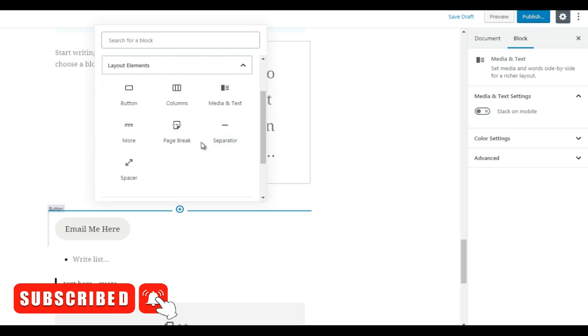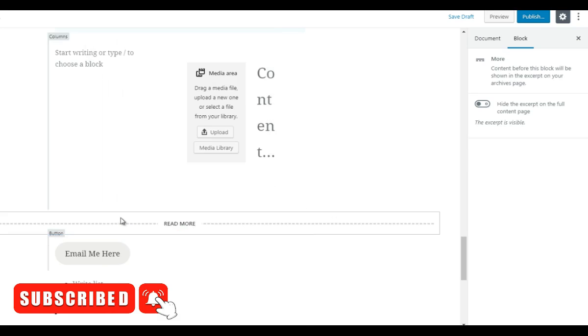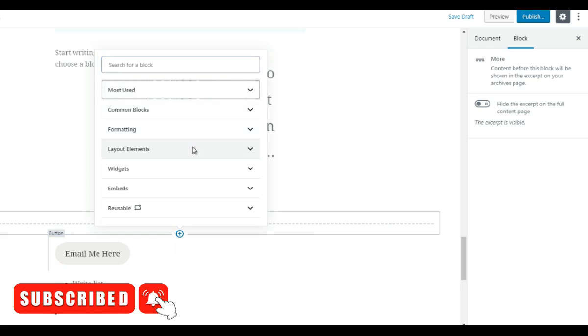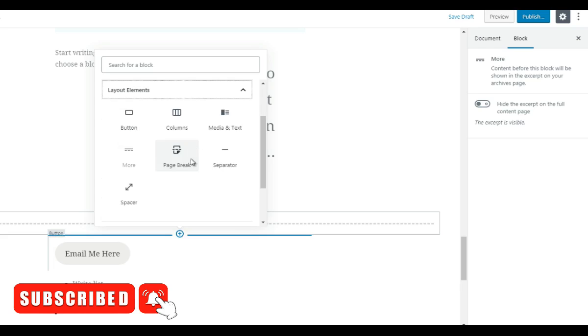And then of course, next we have more. So more is if you can imagine you went to a news site or you went to a big site that had articles and information. A lot of times you would see something like read more. So they would click read more, and then they would be able to see the other information down below. So that's what read more is, and that's what that layout element is. So that comes in handy, especially when you have such a long page.